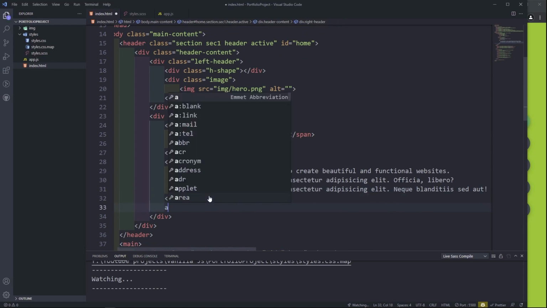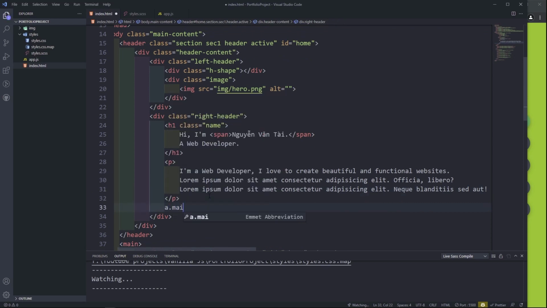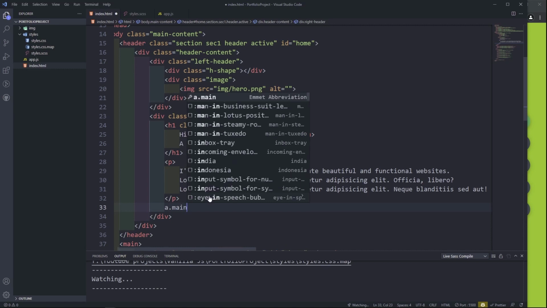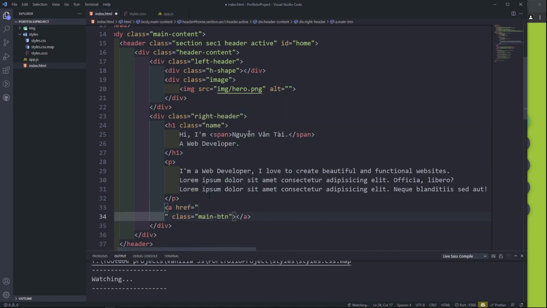I'm going to do a dot main btn. That's an anchor tag. It's going to have an icon, and it's going to have two spans. The first span is going to have a class of btn text. It's just text. The text is going to say download CV. You can put any text that you want.